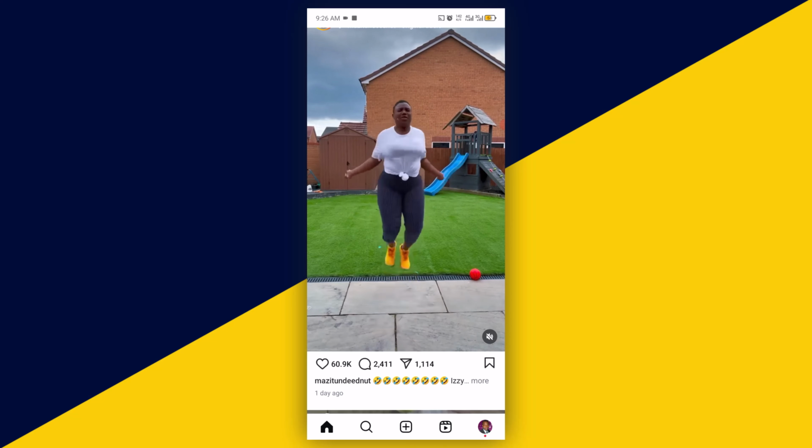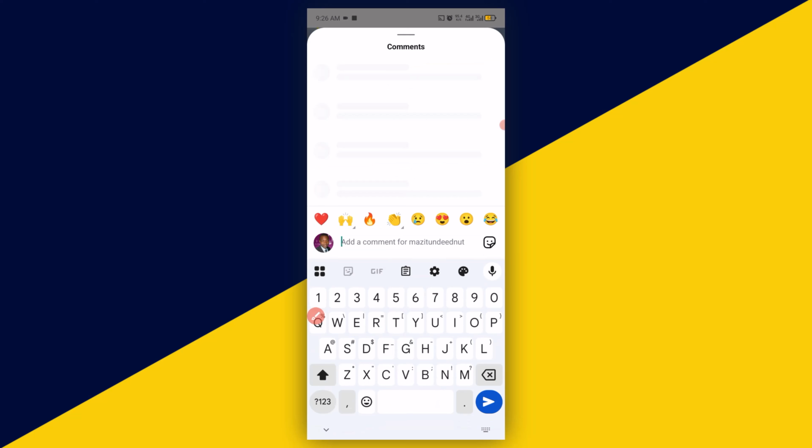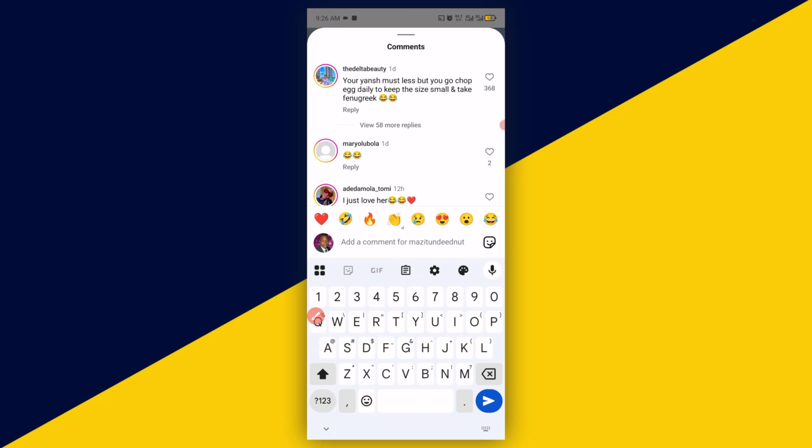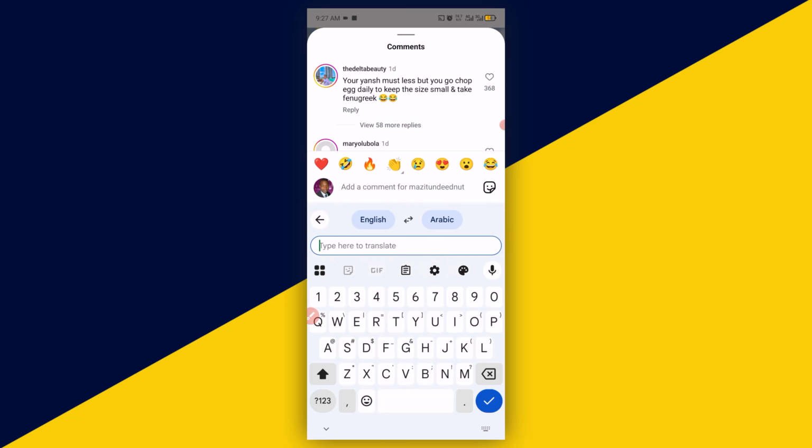What we want to do here is to simply open the comment section. Having opened the comment section, this is going to pop up. Next thing you need to do is to click on this first square right here. Then take you right here. Next thing you want to do is to simply click on translate.